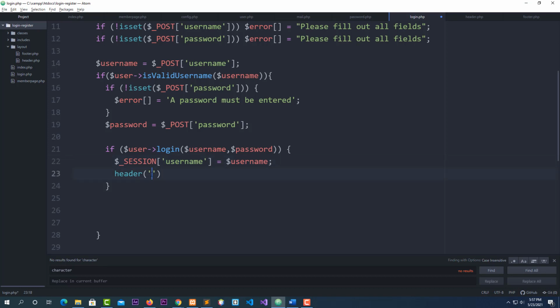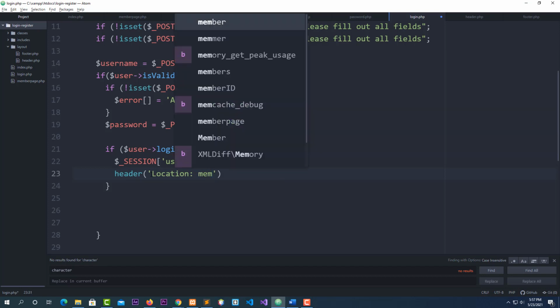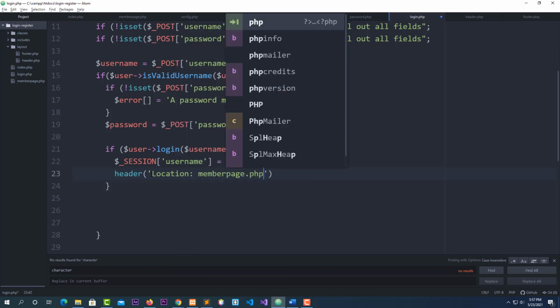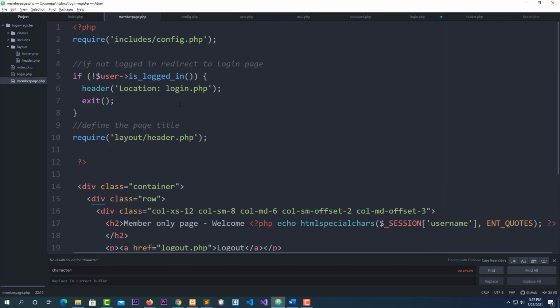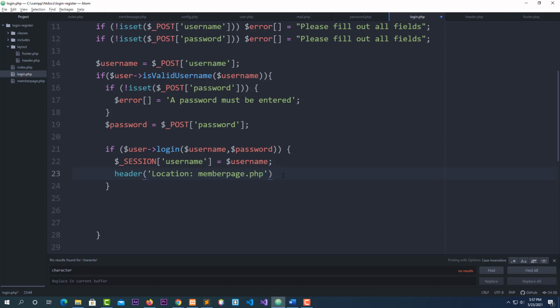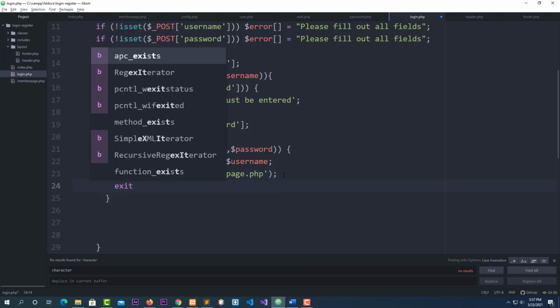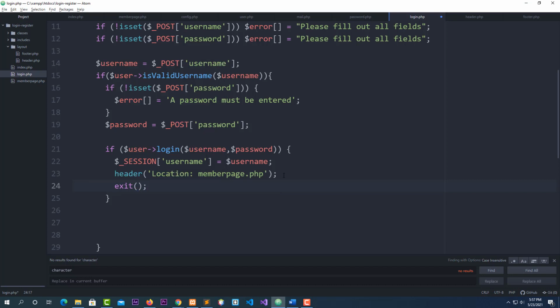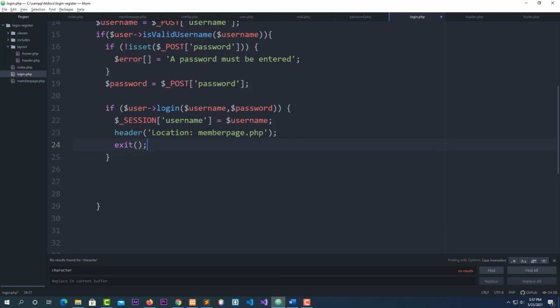Now I have to redirect the user, send the user somewhere, and the location that I'm sending, I will say location. I'm going to send the user to the member page dot PHP. Remember we did the member page dot PHP. We did it. Okay, member page dot PHP, and click on semicolon here, and now I have to exit. Okay, and put semicolon.